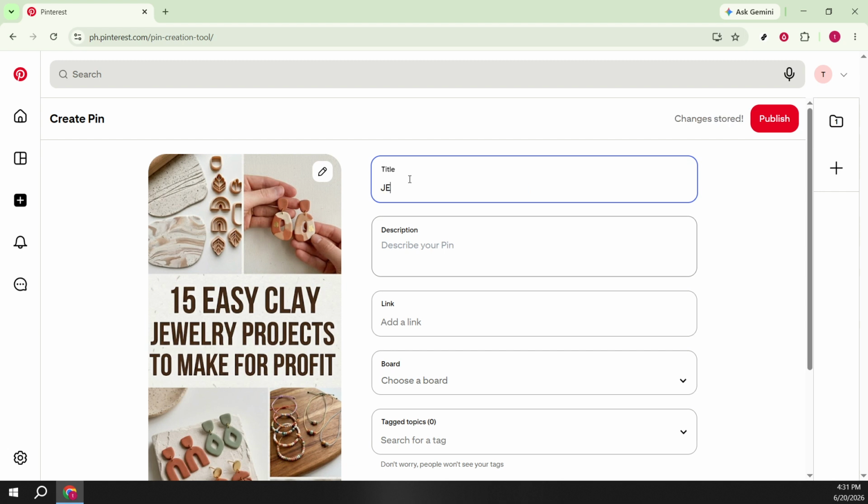Now write your description, briefly explain what the product is, who it's for, and what's included. Add a simple call to action like download instantly or start today. Use natural keywords your audience would type, but keep it human and helpful.